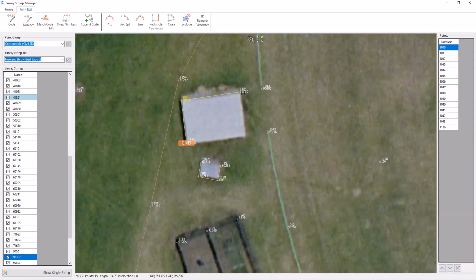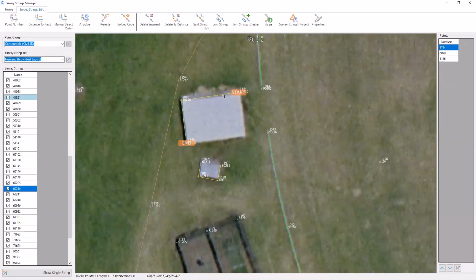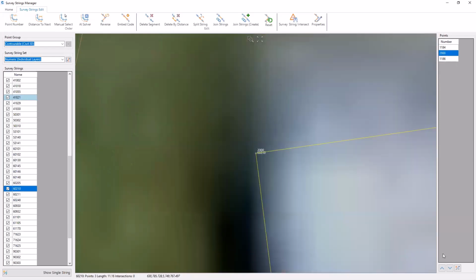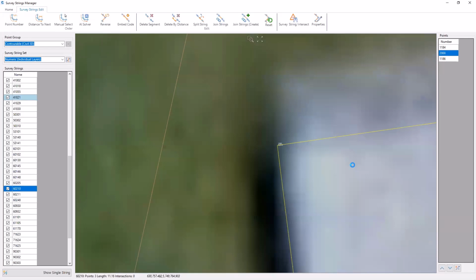What you may have noticed is that it's actually kept the exact same string though. It hasn't changed based on the point number. And that's because the string is actually using the order found within this interface here. So you can see it's going from 0.1184 to 0.2000 to 1186. If you wish to edit this order at all, you can use the arrows down here to work with it from there.